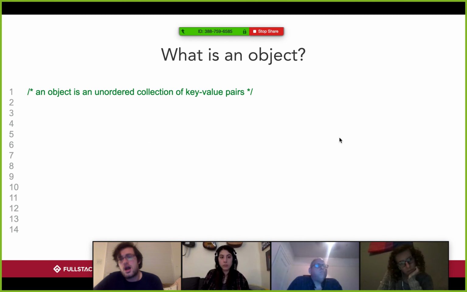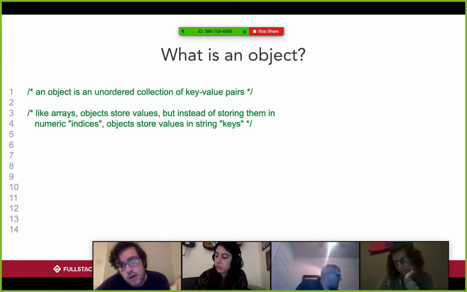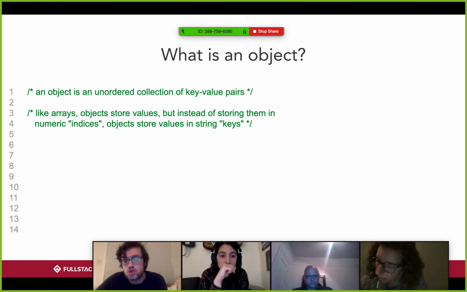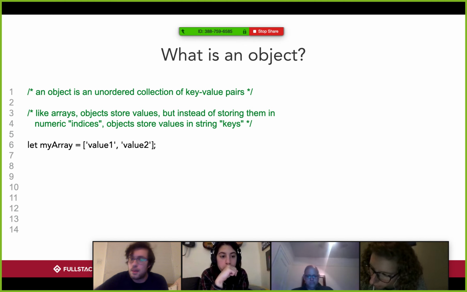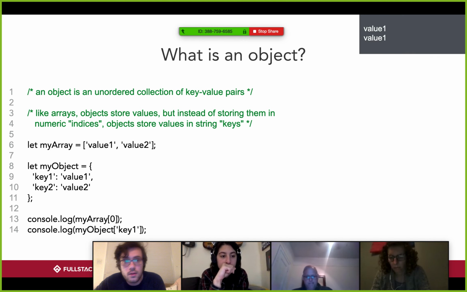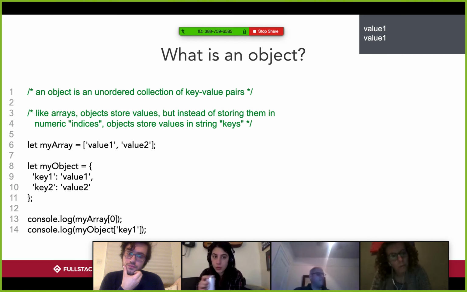So what is an object? An object is an unordered collection of key value pairs. Like arrays, objects store values, but instead of storing them in numeric indices, objects store values in string keys. So let my array be value 1, value 2. Let my object have key 1 is value 1, key 2 is value 2. My array at 0, my object at key 1, we have value 1, value 1. Any questions? All right, cool.